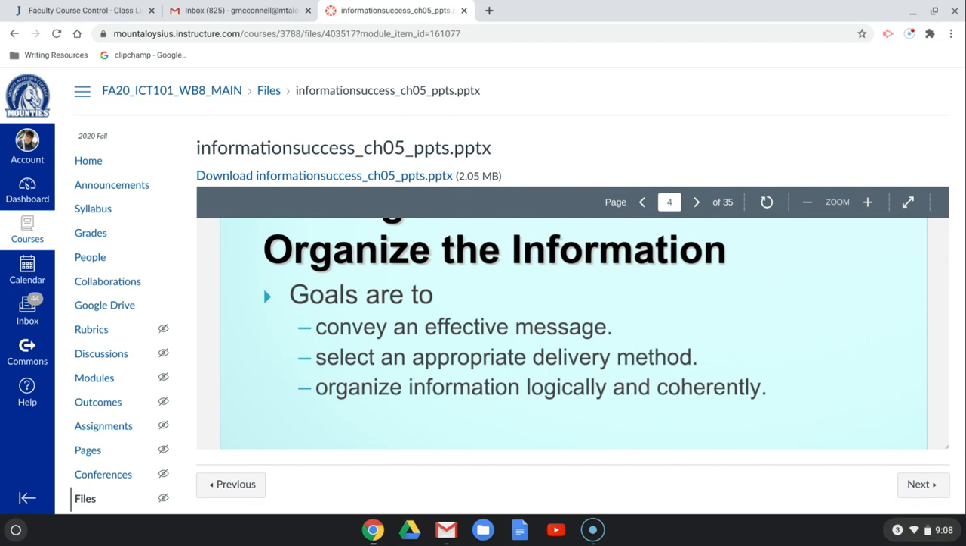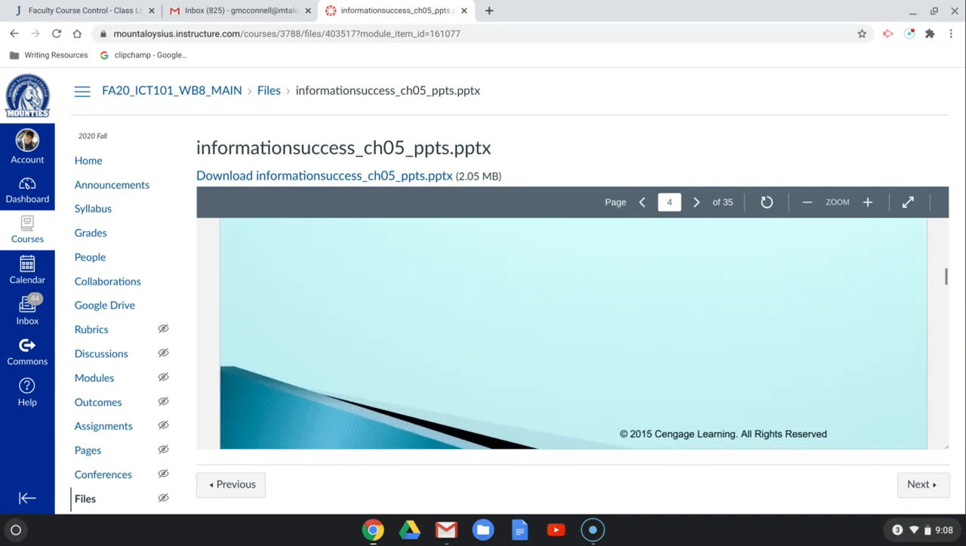We already have the appropriate delivery method. It is Google Slides. That's our delivery method here. And we're going to make sure that when you're doing your presentation, you organize the information in some kind of logical and coherent fashion. Okay?